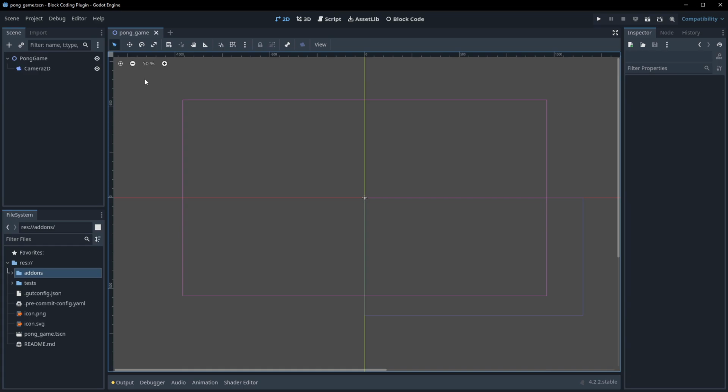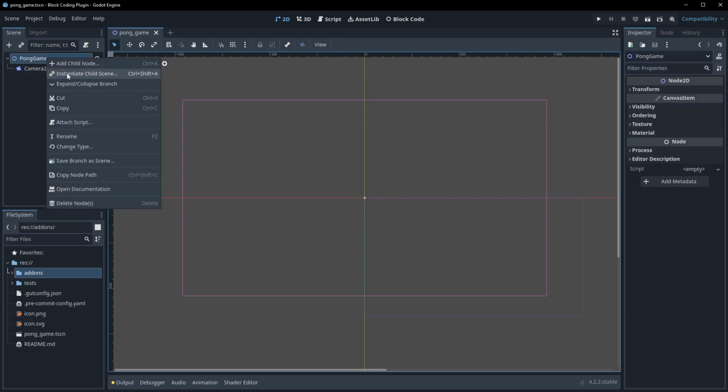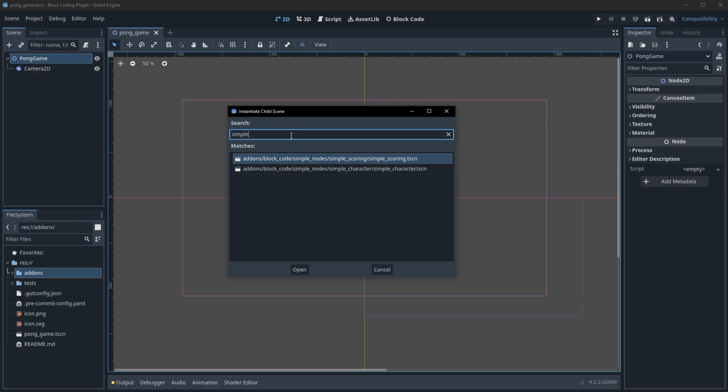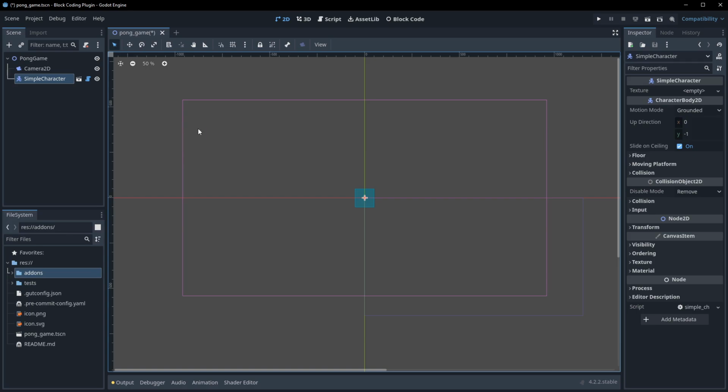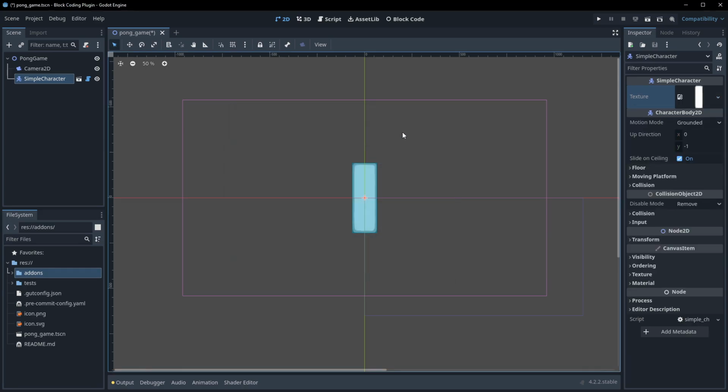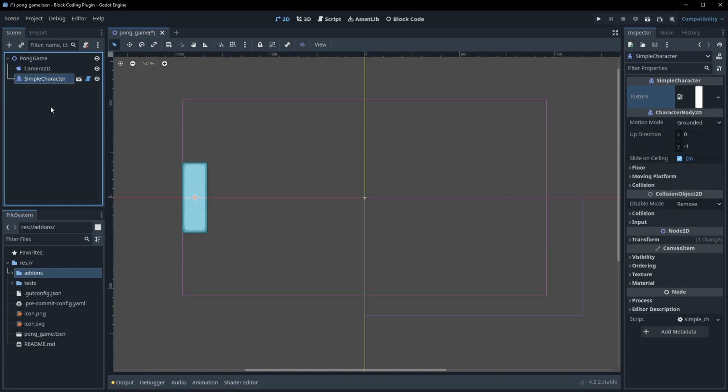All right, so now I think I want to add the paddles. So what I'm going to do is instantiate a new scene on the root node, and I'm going to add in a simple character, which comes packaged with our block code plugin. And this makes it really easy to drop in a texture. I'm going to load in the paddle texture. And now I just have this paddle here with this collision box already set for me, which is nice. I'm just going to make this the left paddle.